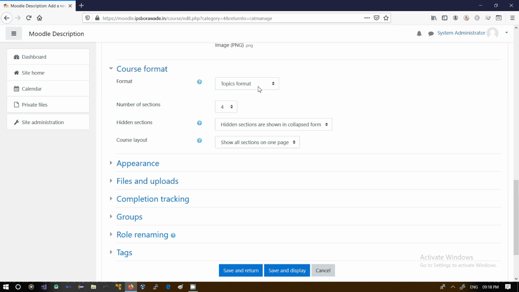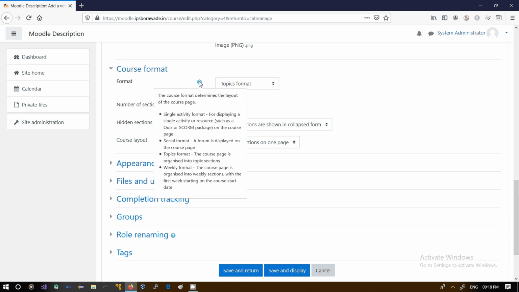See, this is a format. So whether you want to go with the topics format, the social format, the weekly format or the single activity format, you have to choose whichever is relevant to you. If you have a question in your mind, just click on this question mark and you will get help. So what is meant by format?